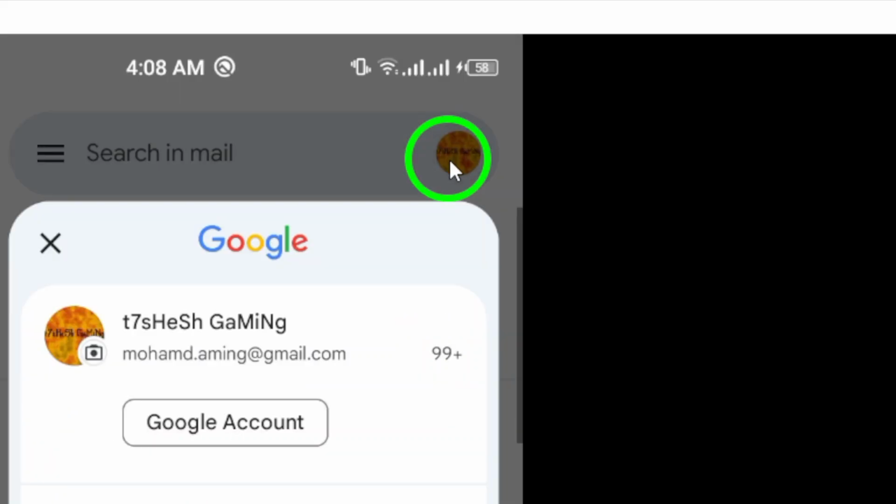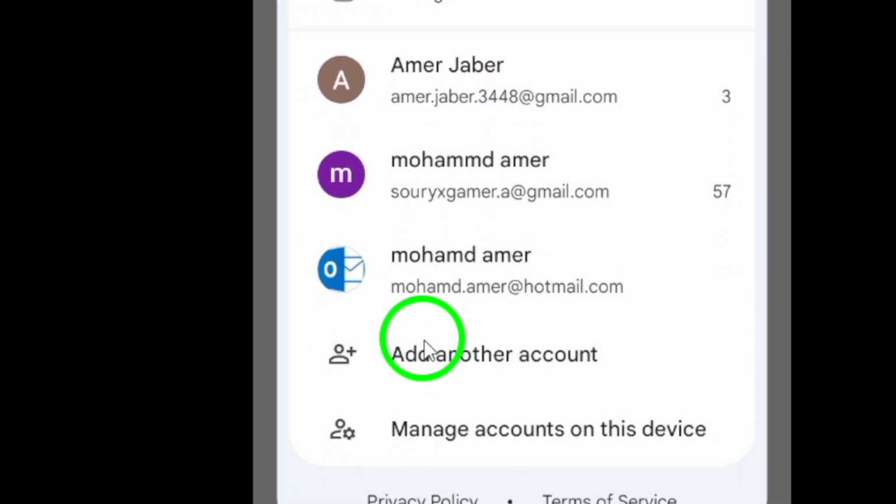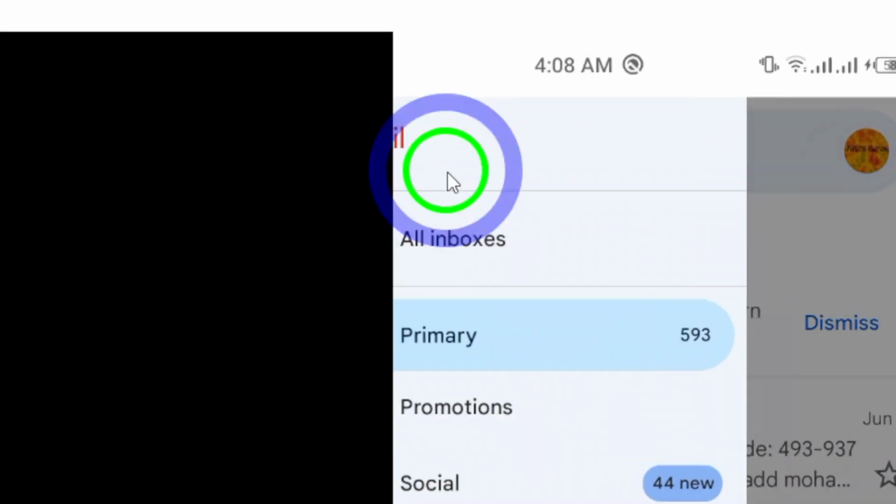If that doesn't work, try logging out of all devices that are currently signed into your Gmail account. This can help refresh your account connection.